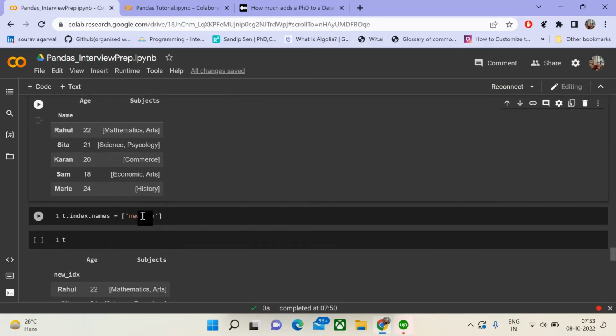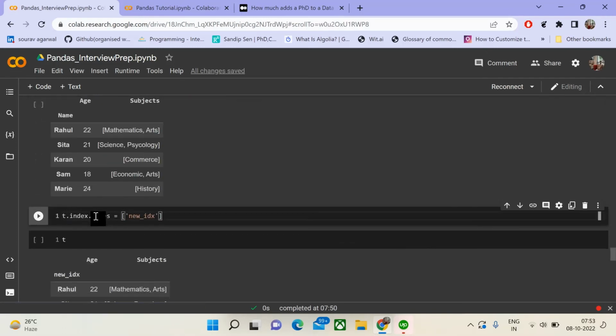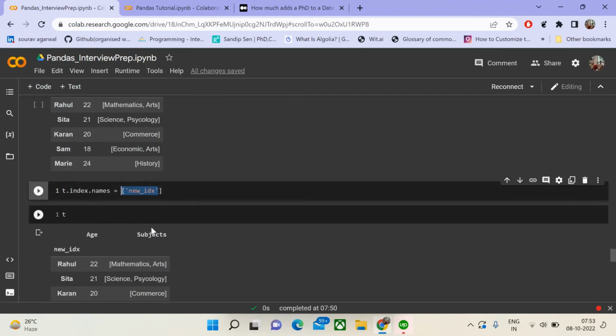Okay. If you want to rename an index, it's as simple as df.index.names. You pass the name of the index. If it is a multi-level index, you pass a list of values. Otherwise, you pass a single value. Okay.